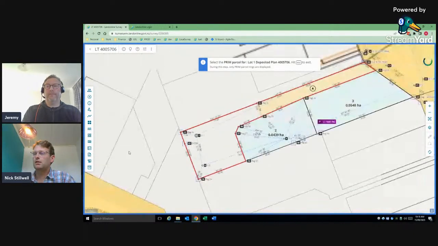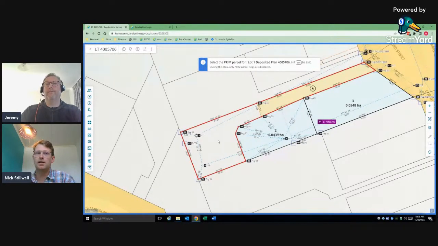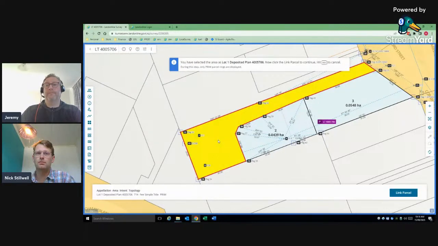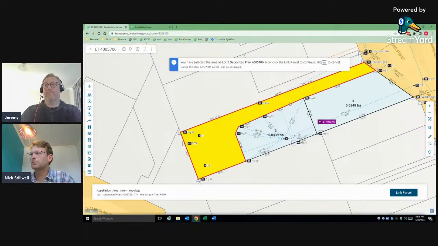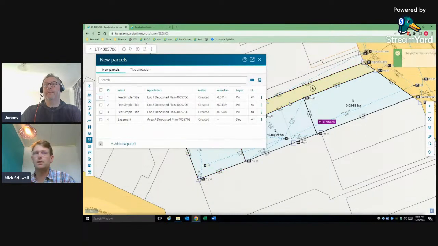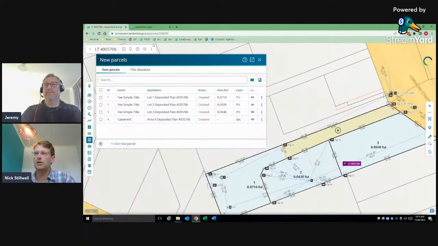And now those two marks have been added in, and it's ready for me to link the parcel. So I just click inside the ring as I did in Legacy Landonline. Go link parcel. Excellent, that parcel is now linked and all those topology checks have run. Is there anything else I need to do in here at the moment? No, I'm happy with all of that.